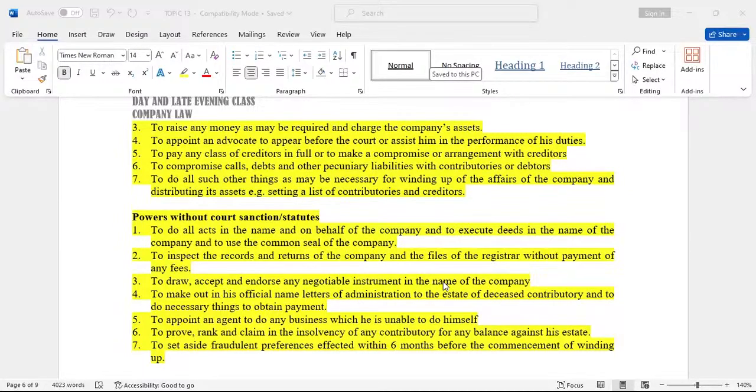Then to make out in his official name letters of administration in an estate of a deceased contributory, and to do necessary things to obtain what? Payment. If there's any pending payment from a contributory, then he can follow up to the estate of that particular contributory.